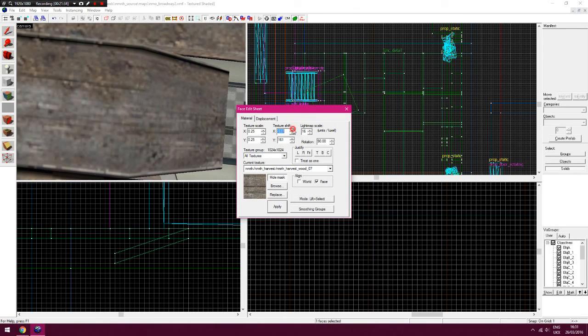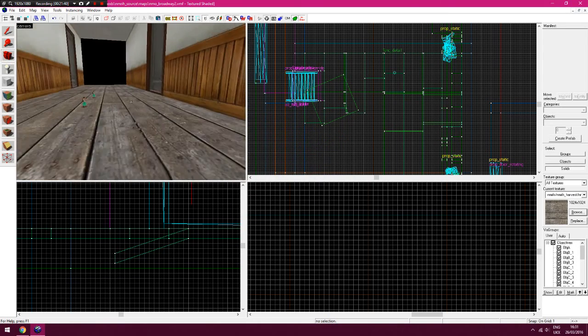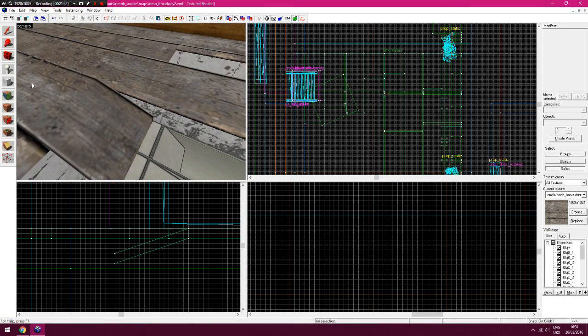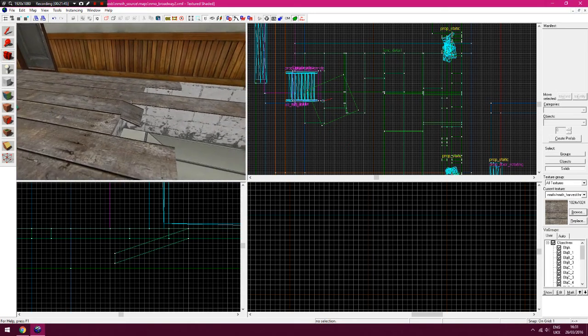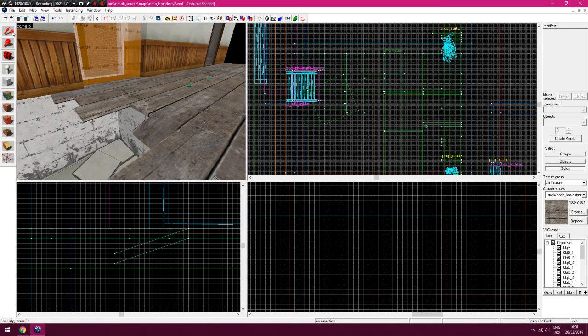So let me just try and, there's the point there. That texture lines up perfectly. It is worth doing that if you can be bothered, but I totally get it if you can't be bothered, because it's a lot of extra work.